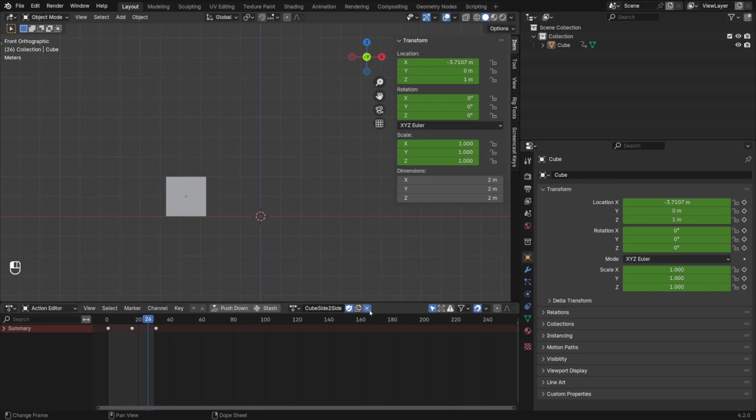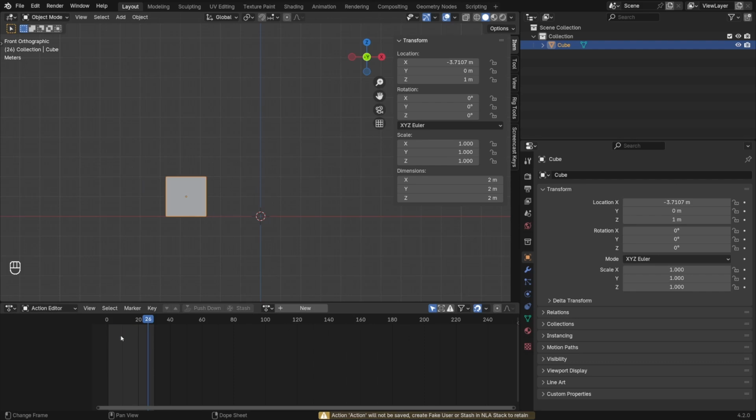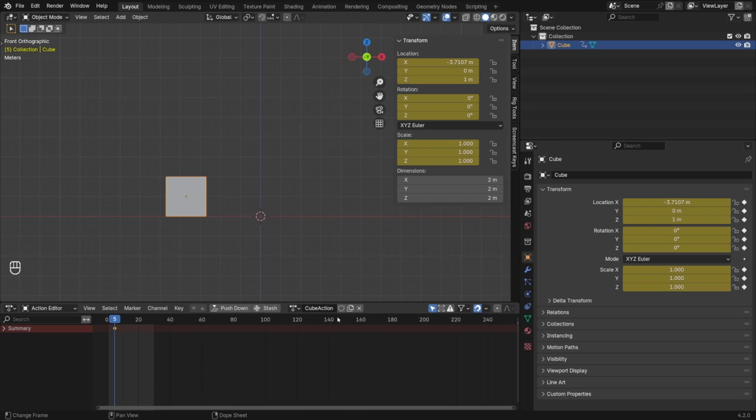Now we can start a new action on an object a couple of different ways. One is to hit the new button here and it'll start a new action with the default naming criteria. The other way is just to start animating an object, and Blender will create the action for you. If you want to duplicate an action, you just select the icon with the 2 little pieces of paper here.